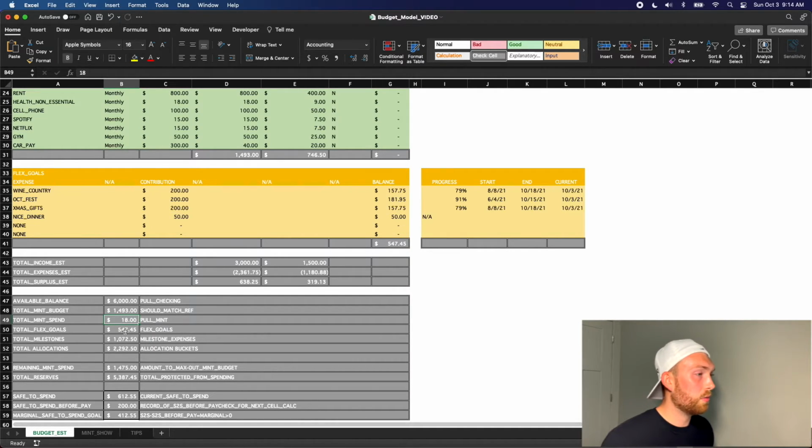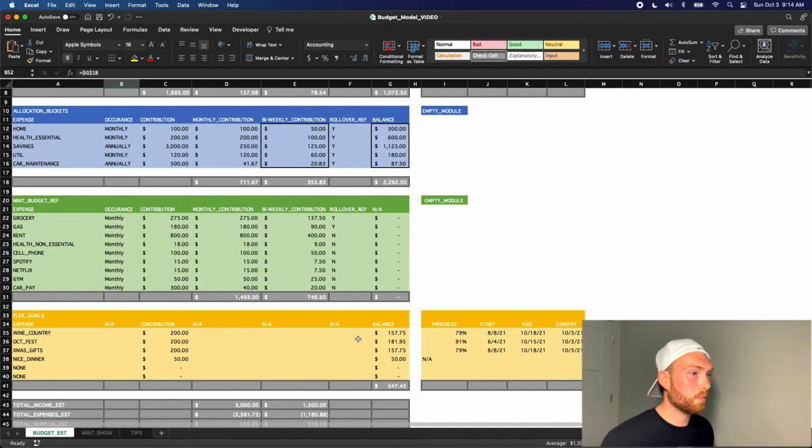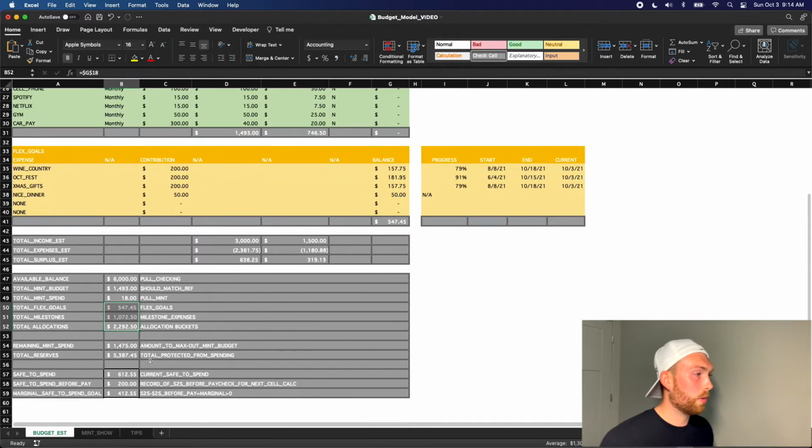And then after you do that, it's going to take your flex goals, your milestone expenses, and your allocation buckets from these three things up here and total them up. And what you're going to get at the end is total reserves, which is all of the money that you need to have set aside and not spend because you have it accounted for in your blocks above. And then the remaining Mint spend is actually going to be the amount of money that you have left in your Mint budget, because you need to have that set aside as well if you want to expect it to be available when you use more of your budget.